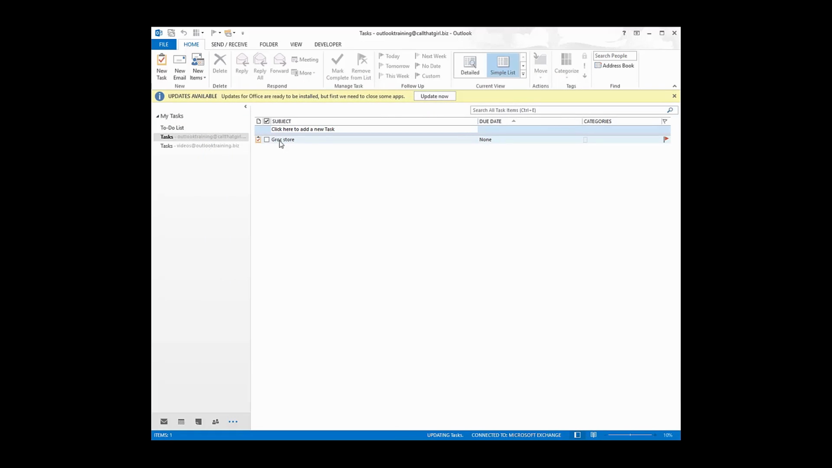And one thing I want to tell you for the iPhone folks is this does show up on the iPhone as, I think it's called the reminders. So it does work, it's just not called tasks on the iPhone.